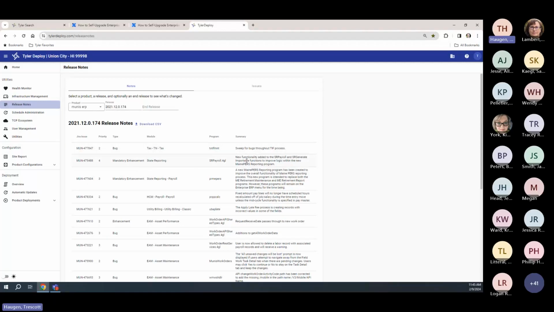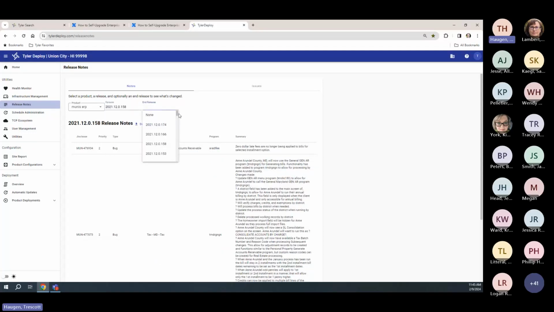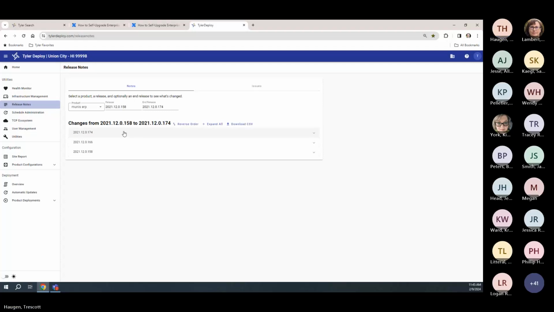And then the description of each MUN is listed over here on the right-hand side. These are cumulative, so if you haven't upgraded in a while and you want to see what's the difference between a range of MUNs, for example, you can pick a range from .158 to .174.